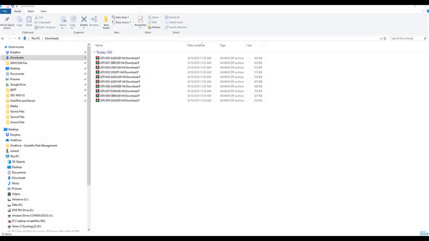And here we have it. We've now downloaded 10 individual zip files from the download directory of the members forum into the download section of our PC.